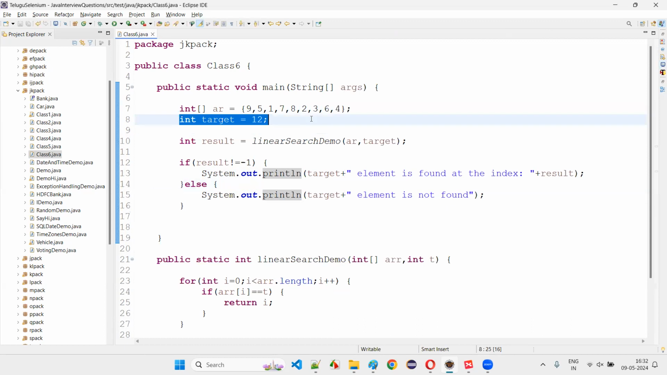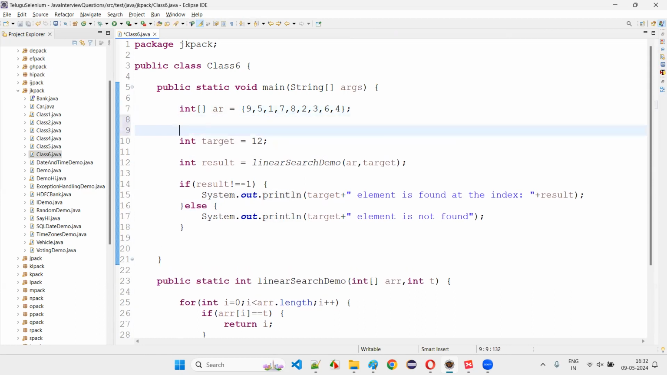Instead of hard coding or manually providing the element value here, what I will try to do is collect this input, the target element, from the user. Scanner sc is equal to new Scanner. Here I will say System.in.